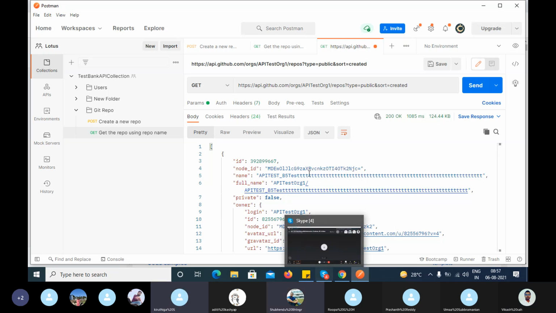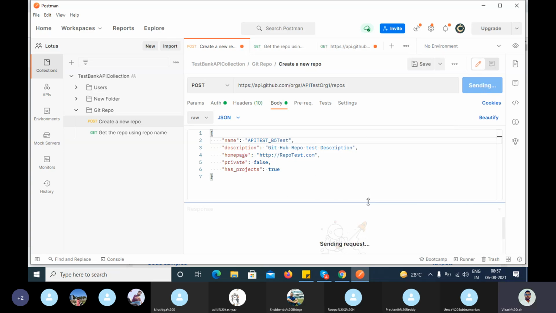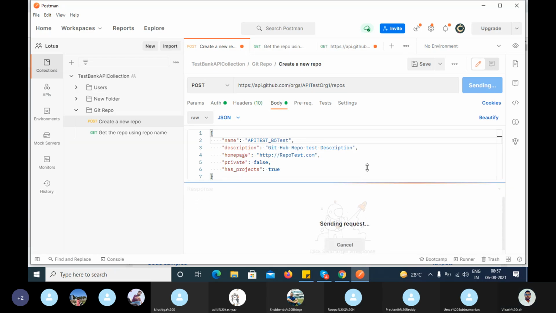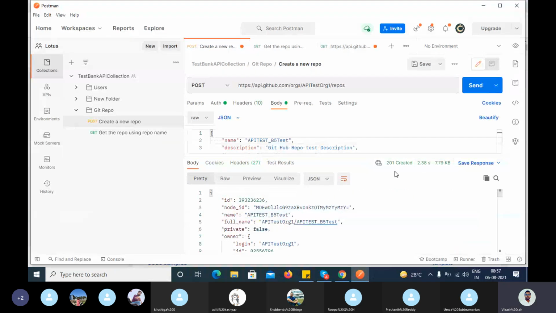Yes, Vikas. What I can do is try to create another repository. Let's suppose the repository name is BIE test, something like that. I'm trying to create it, okay? Let's call. You can see here the data gets created and you get the response as 201, right?